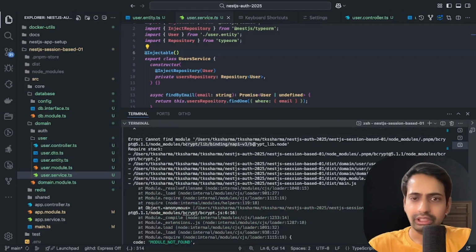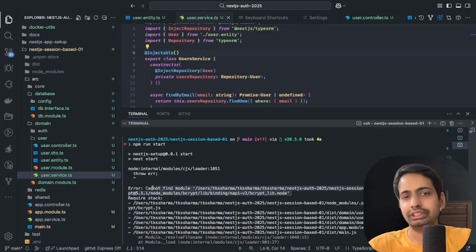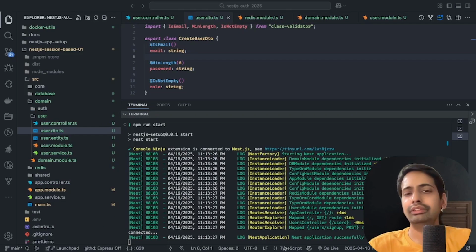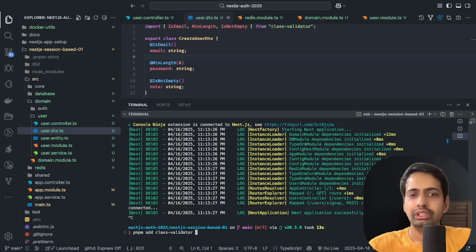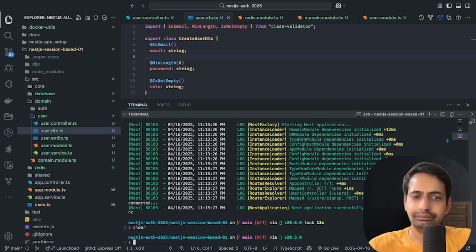Some error with bcrypt. Okay, I need to fix it. Just replace this bcrypt native library with bcrypt.js. Bcrypt.js also provides the same thing, and we will just start the application again.